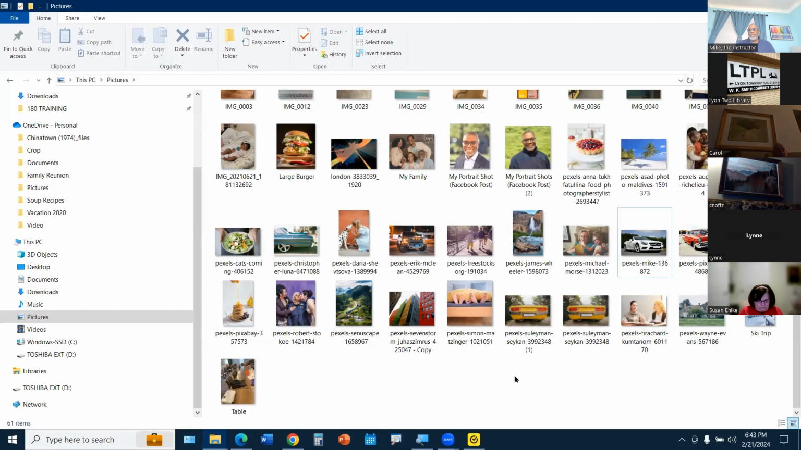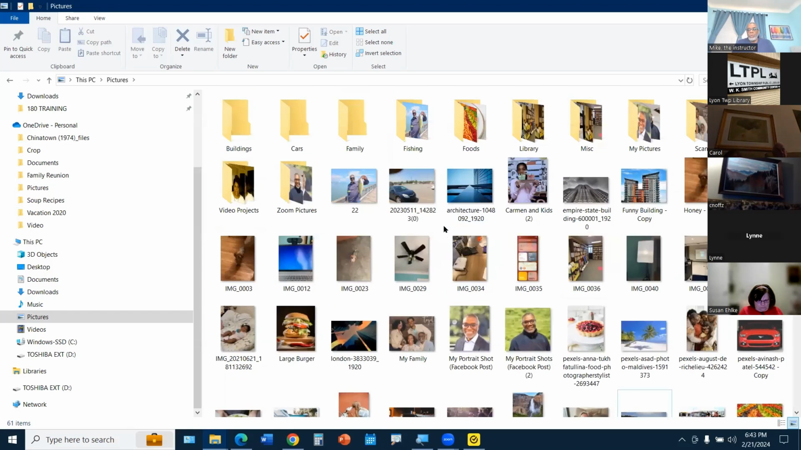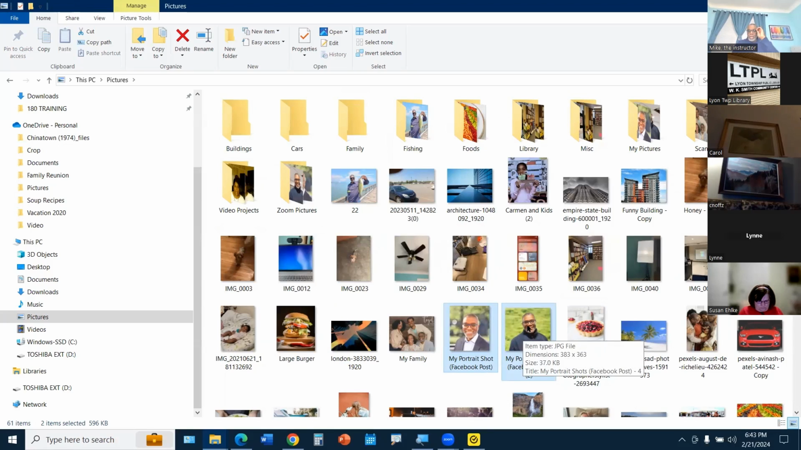Okay, but now I see two pictures of me here together. So I'm just gonna go on the side here, hold down, drag across, and select the two like that. And then here's the secret: it doesn't matter which one you hold down and drag.